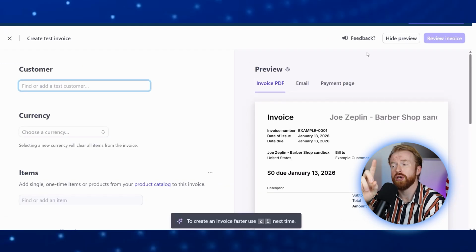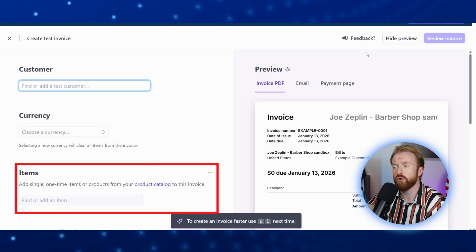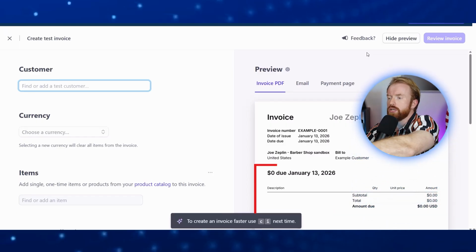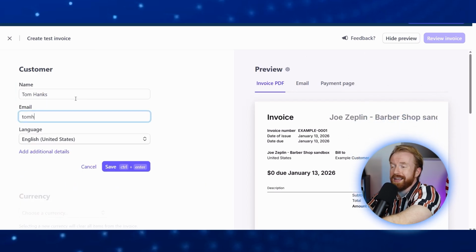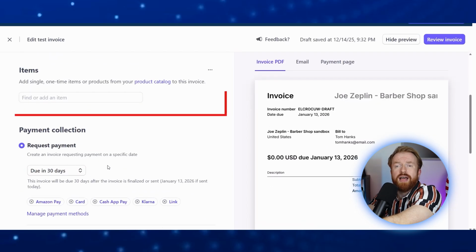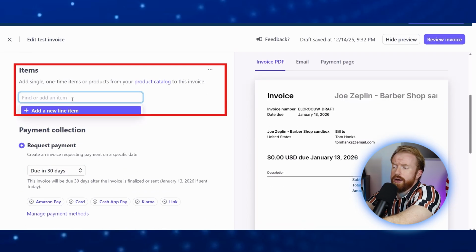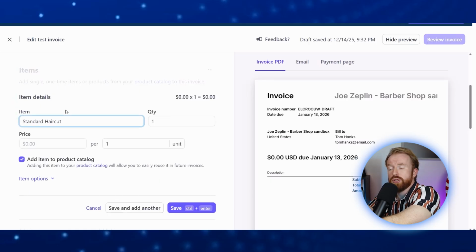Fantastic. So now we get to choose who are we billing, what are we billing them for, and how much are we charging them. So let's go ahead and add a new customer. Let's go ahead and put Tom Hanks. We'll put Tom Hanks' email in here, and then we'll save him as a customer. Then underneath, we have the option to put what did we sell Tom. So let's go ahead and say we gave him a standard haircut. Put the charge in here for $50, and then let's go ahead and add this.